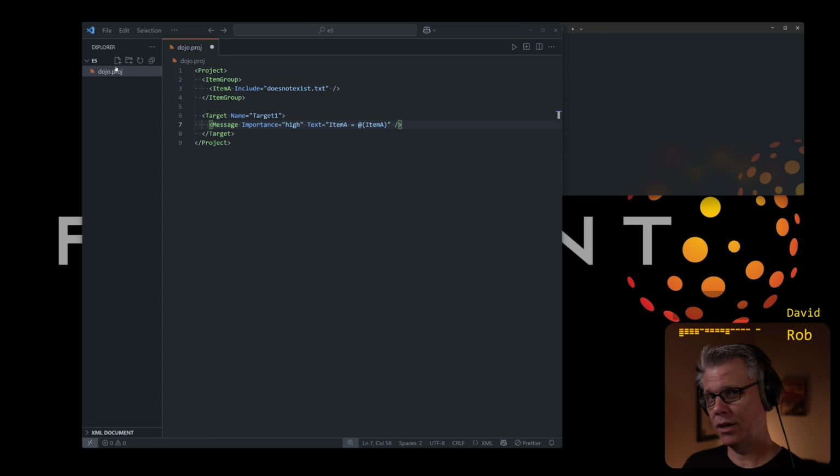We have an item A declared in the global scope. We're not worried about any properties right now. And we have a target called target 1 that we're going to run to print out our item A. Great? Yep. All right, cool.